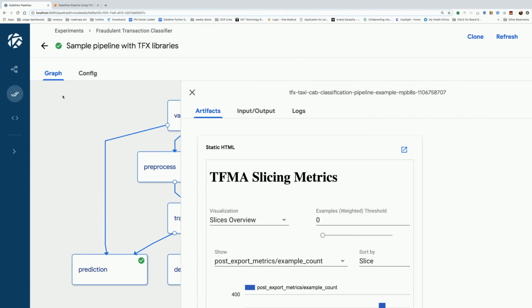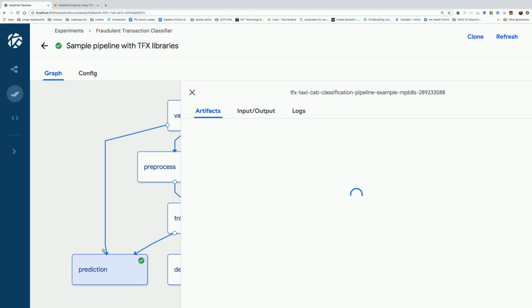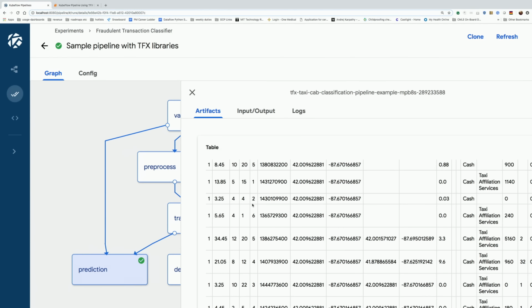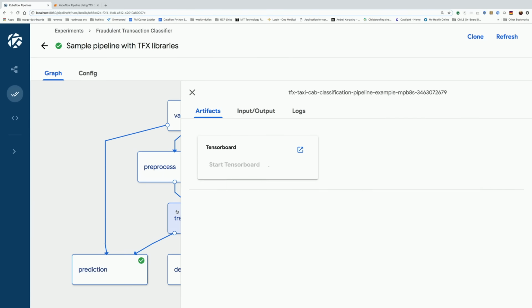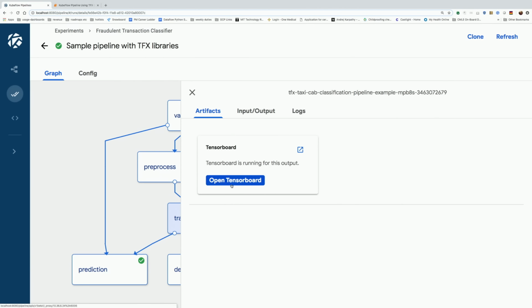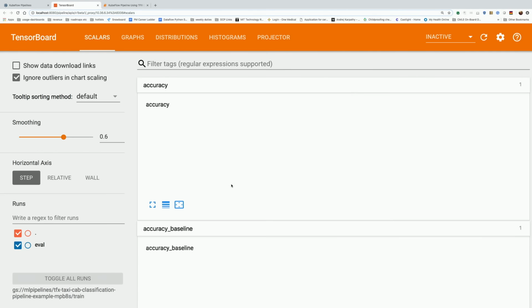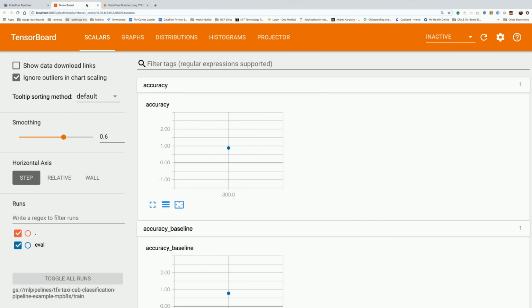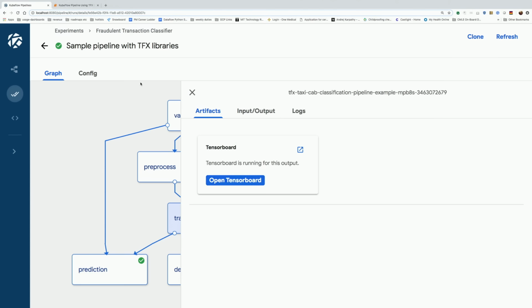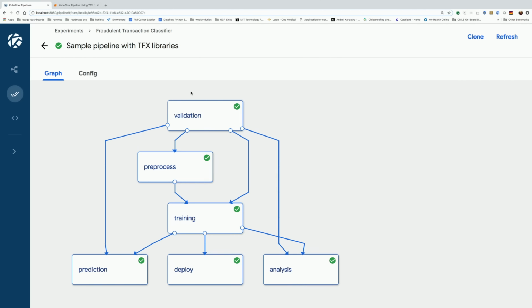Let's take another example. If I go to the prediction step, I can visualize the output, which is tabular output, where each offline data set and the corresponding score assigned to it can be visualized. And if I go to the training step, for example, I can, by the click of a button, open the TensorBoard instance where I can now get a deeper understanding of what happened when that model was trained. So long story short, a lot of rich visual information is readily available at your fingertips so that you can understand what happened when a pipeline was run.